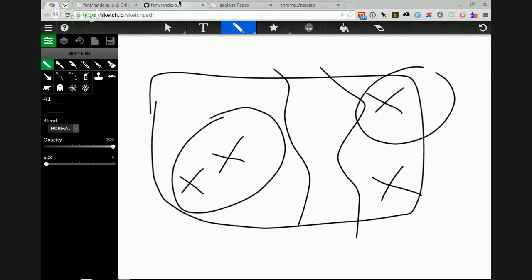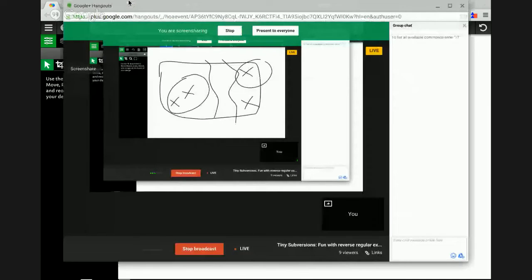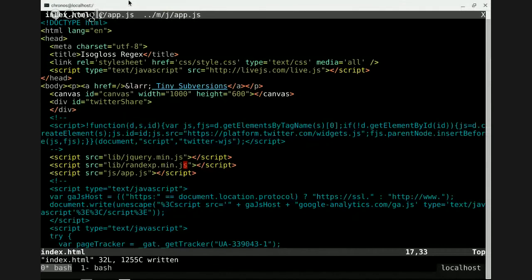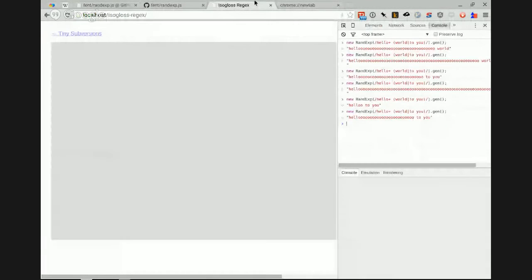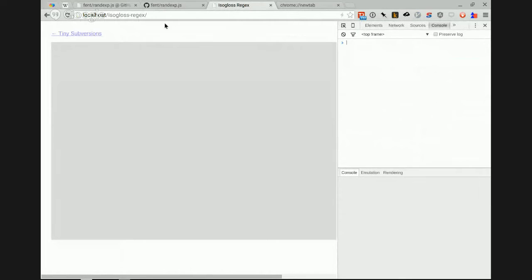So, okay, we want to make a map sort of like this, and we want to make our isoglosses, and we want to do all sorts of things. And we have little pieces of this already here. So what I'm going to do is, I cheated a little bit. We're not starting completely from scratch here, because I already kind of know what I want to build.